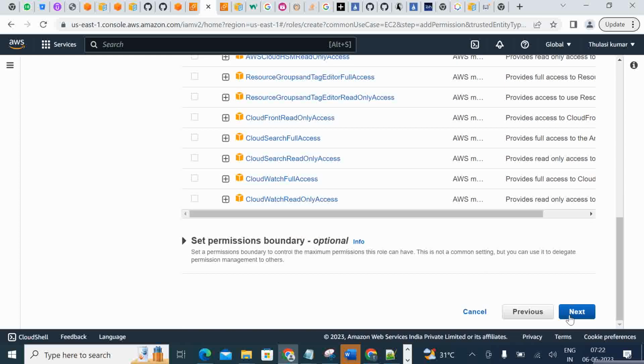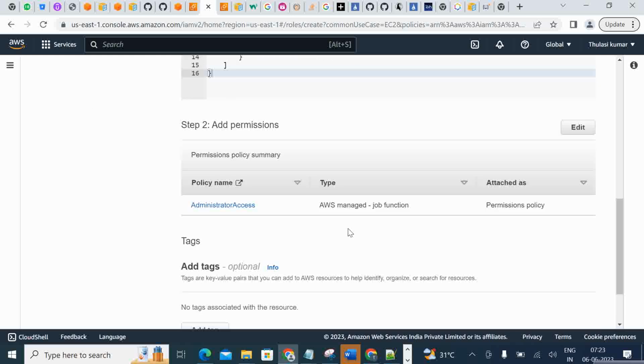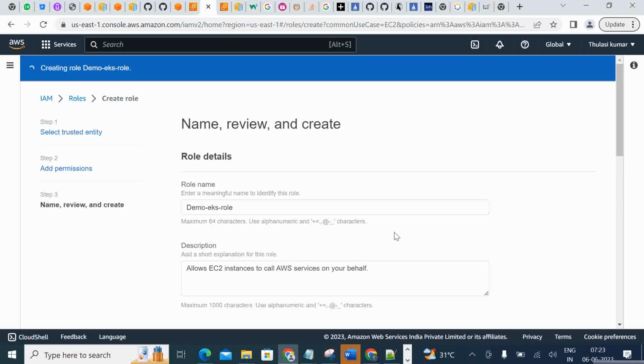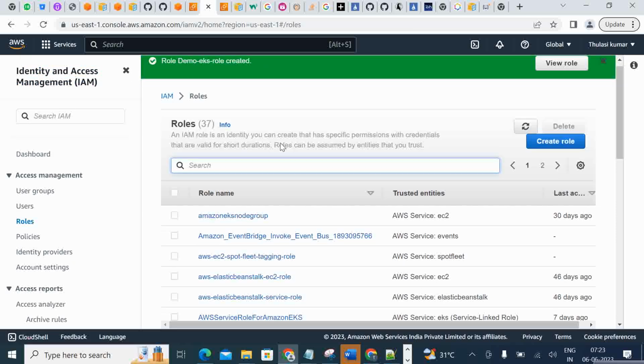Okay, I'm going to next. Here, this is my role name, demo EKS role. Okay, I'm creating the role. See, my role is being created. Yeah, my role is created.